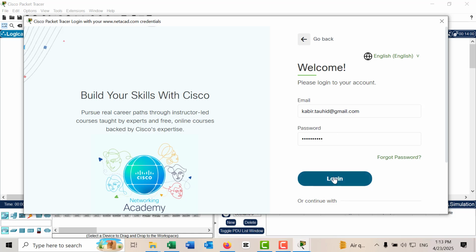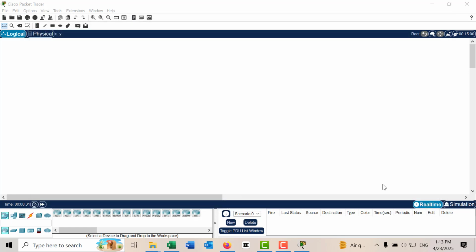Sign in using one of the following methods. Also, Cisco Networking Academy. Name and password. We have email and password.